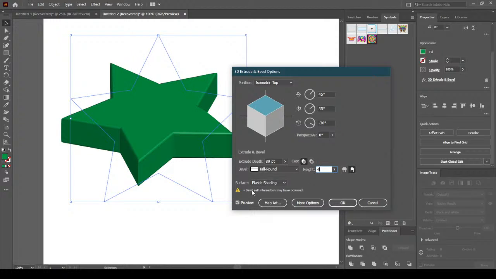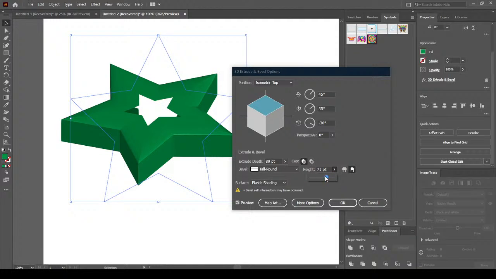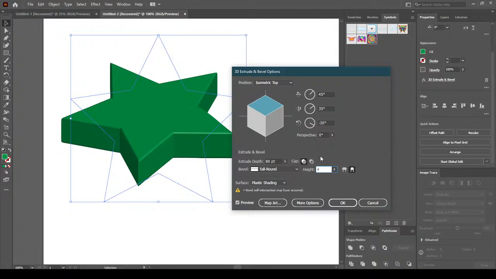Otherwise, what will happen? You can see that it's written bevel self intersection may have occurred. That means whatever you're beveling might intersect with each other. So you will have a very rough drawing like this. You can see edges are becoming rough over here. So make sure you don't go very high. If you have a very basic shape like a square or a circle, then maybe you can go, but with a complex shape like a star, don't go with it.